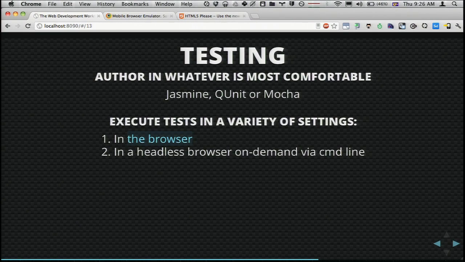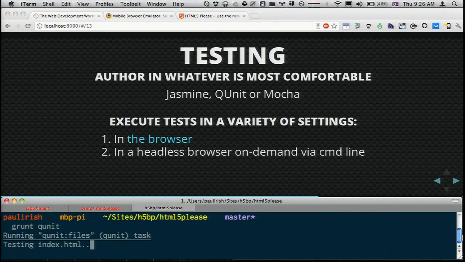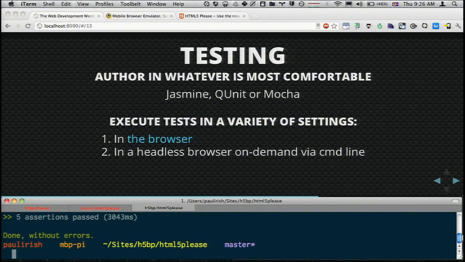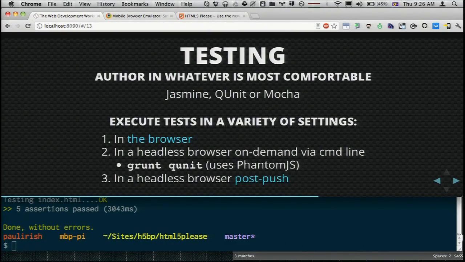Next, I could run it in a headless browser on demand on the command line. So here, I'm just going to call up grunt and say QUnit. And what this is actually doing is grunt calling up Phantom.js. And this now just runs a headless WebKit and pulls up those QUnit tests and reports back to me that this did succeed.